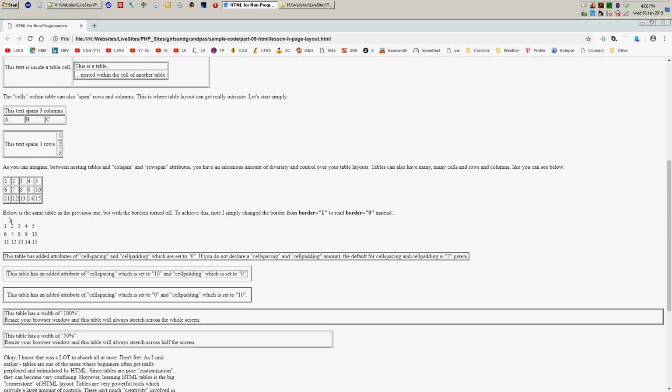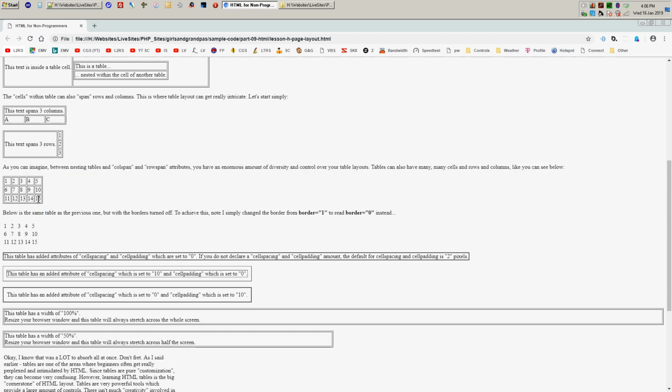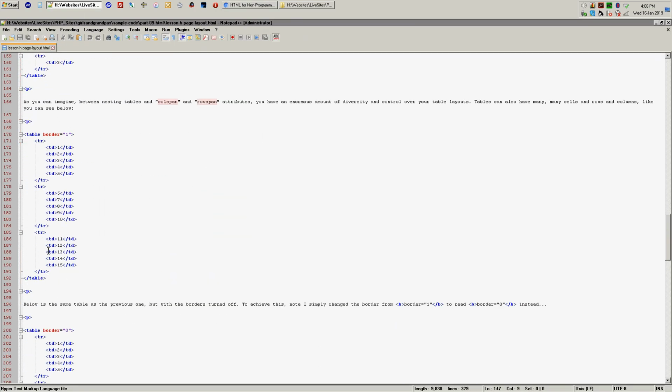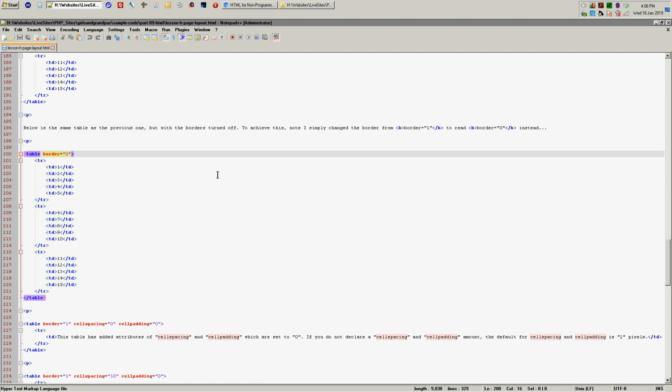Now you can also turn off the borders. So as you can see right here, this table just numbers 1 to 15, and then here is the exact same thing, but there's no borders on it. And all you got to do with that is, if we come down here, we can see this is the first table where the border equals 1, and on the second table, the border equals 0.